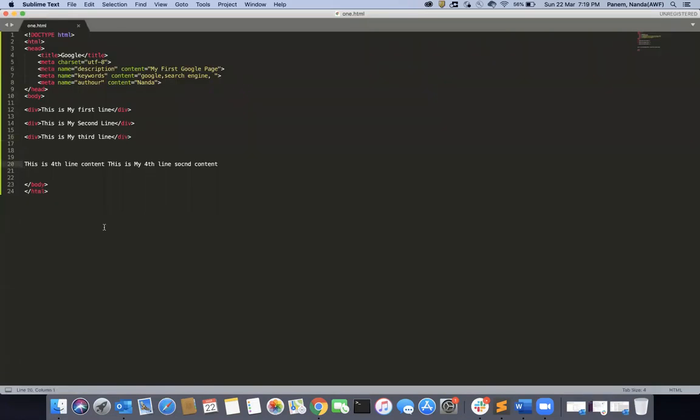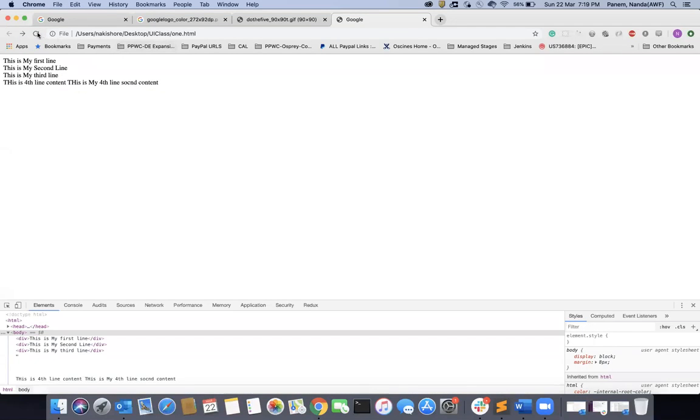So to overcome the situation, I am going to provide span, and span again. If I execute these, it will stay in the same line, and you have the content. Okay, got it. So this is inline and block level elements.